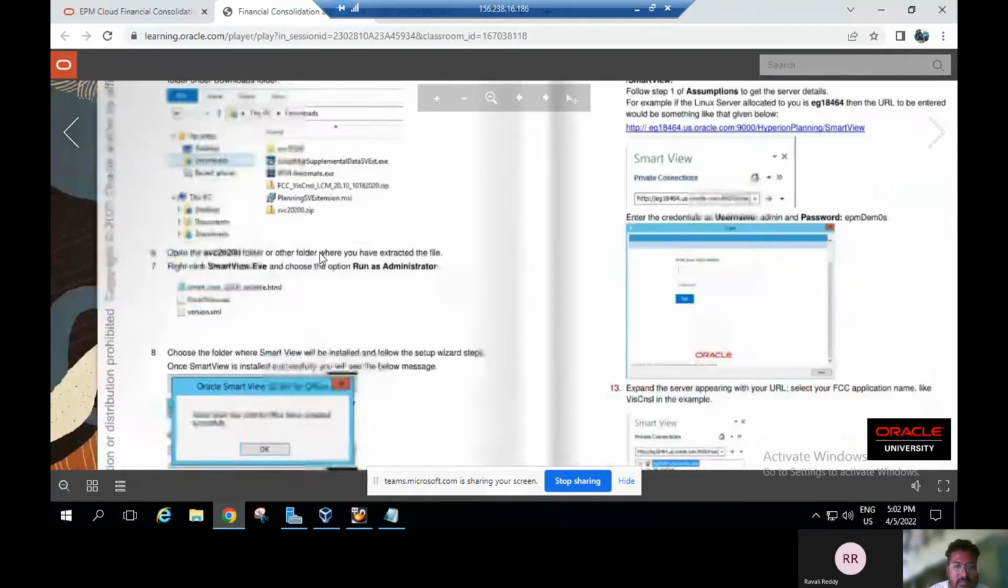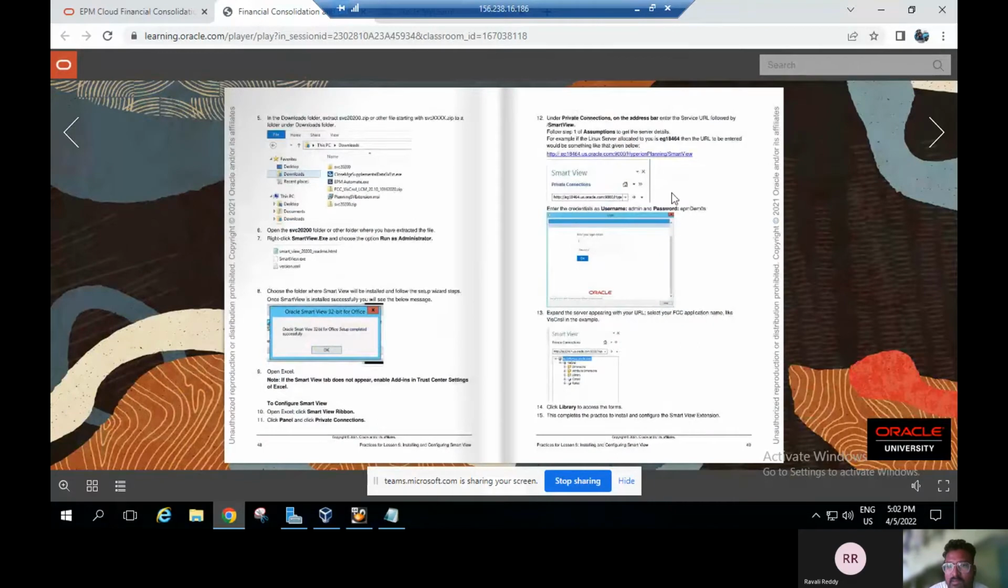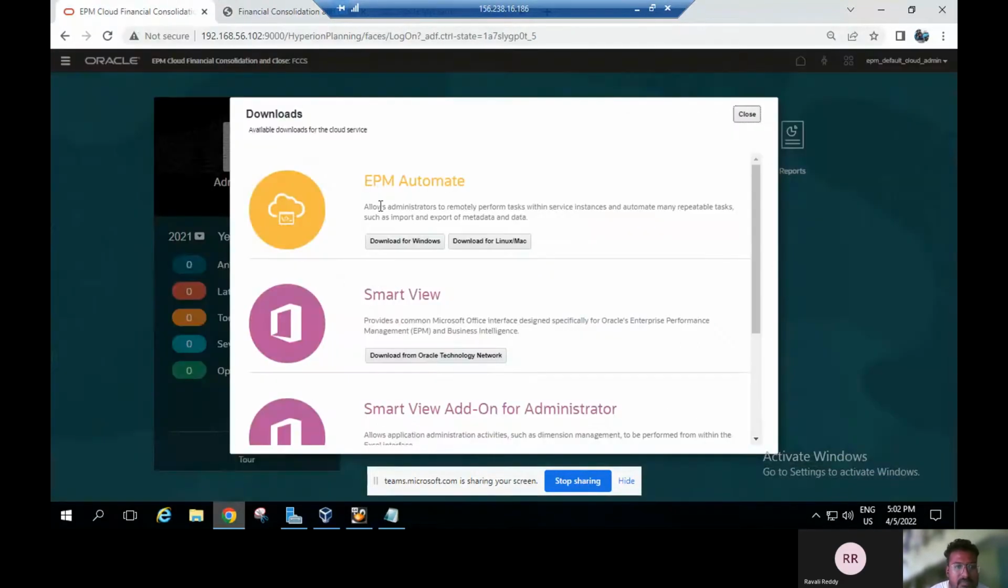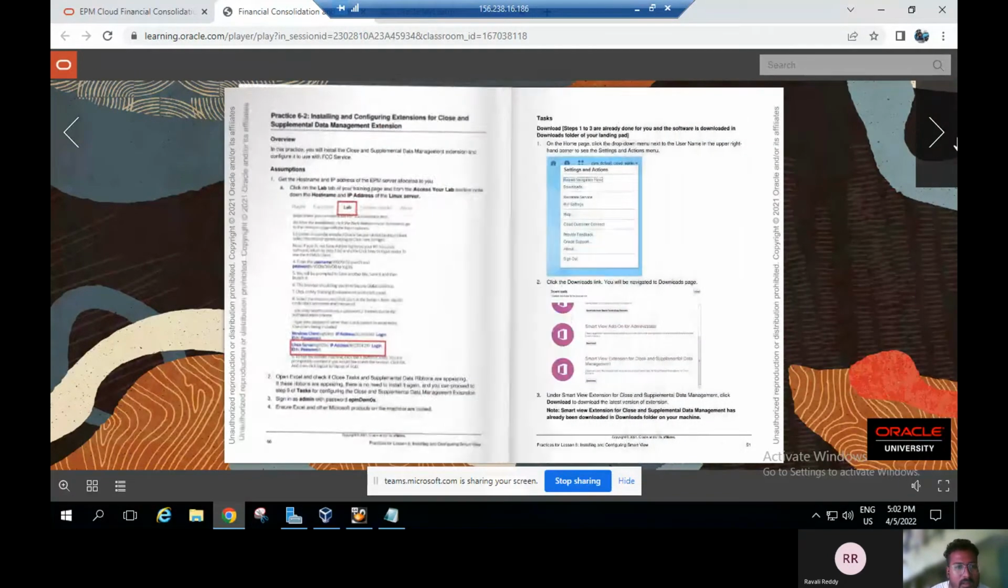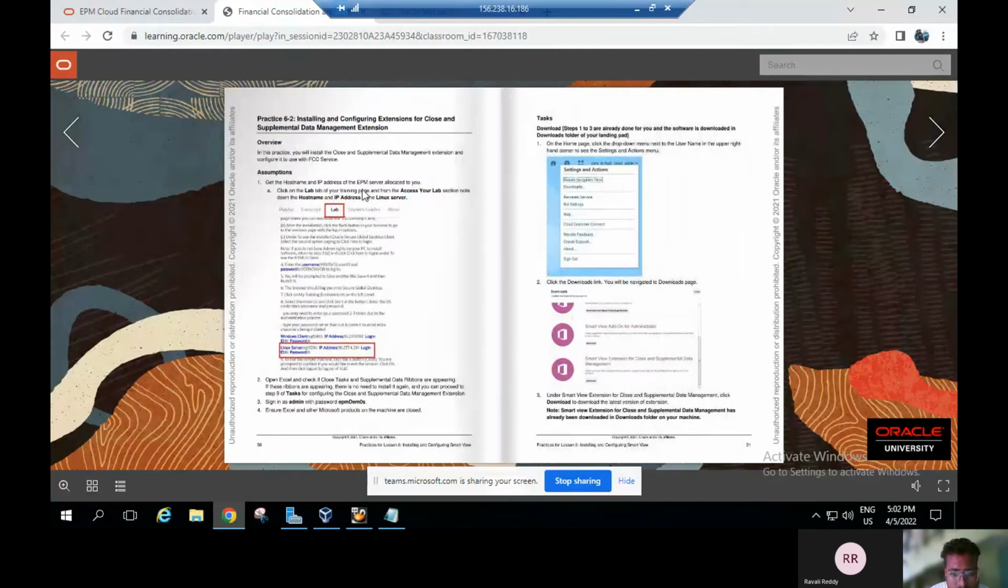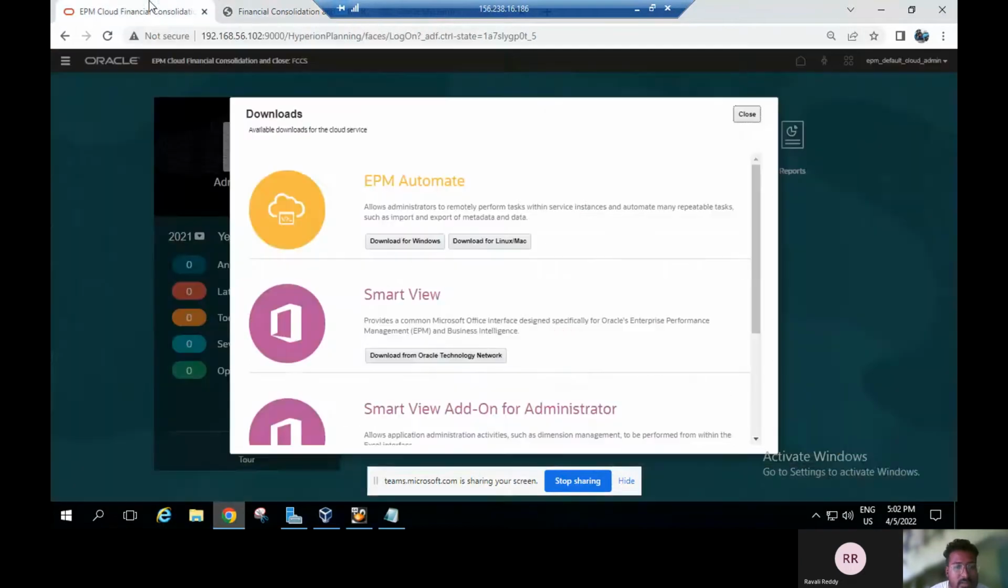As per this requirement, these are the total files. This page is for the EPM automation, and this one is for the Smart View downloading option. This is for the Smart View option. After that, these two options.